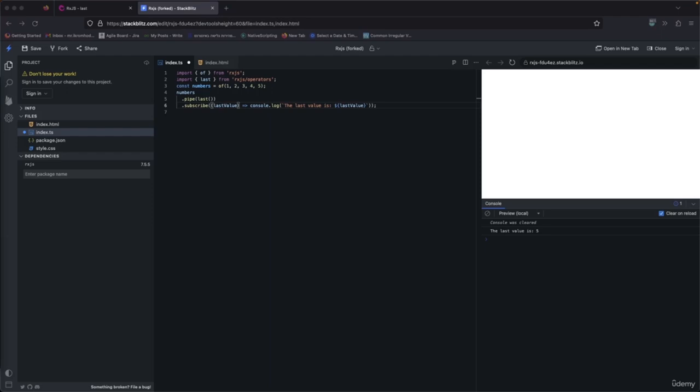Here we can see the value in the console window. The value is a 5, which we have here. So that's it for this video tutorial on the RxJS last operator.